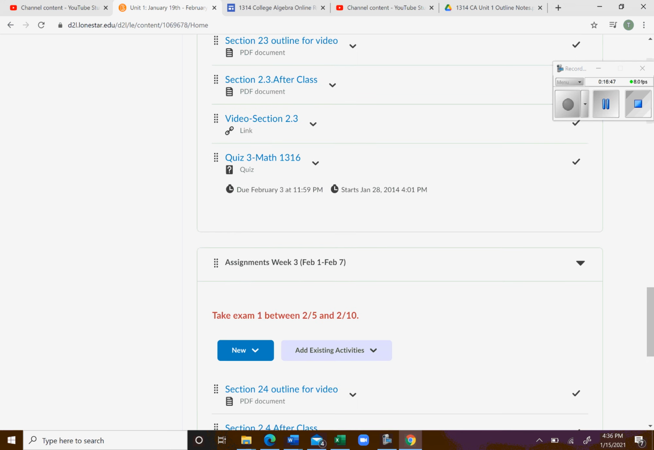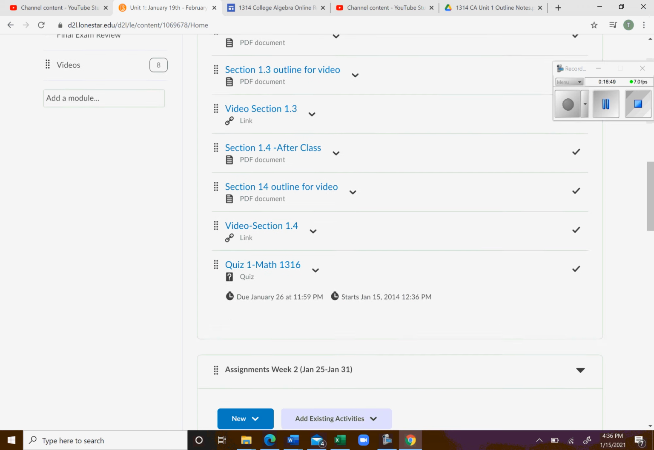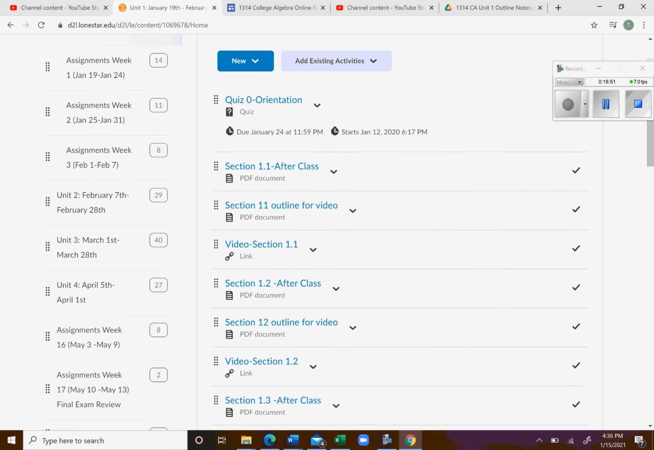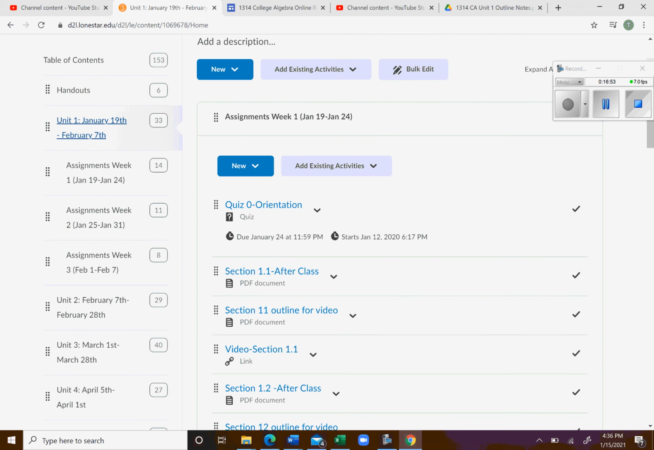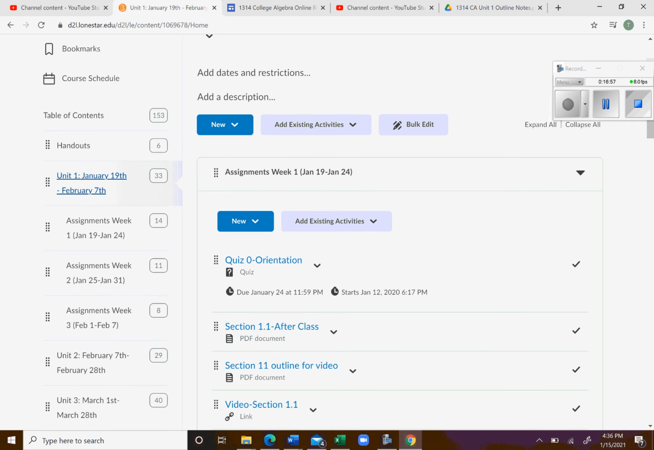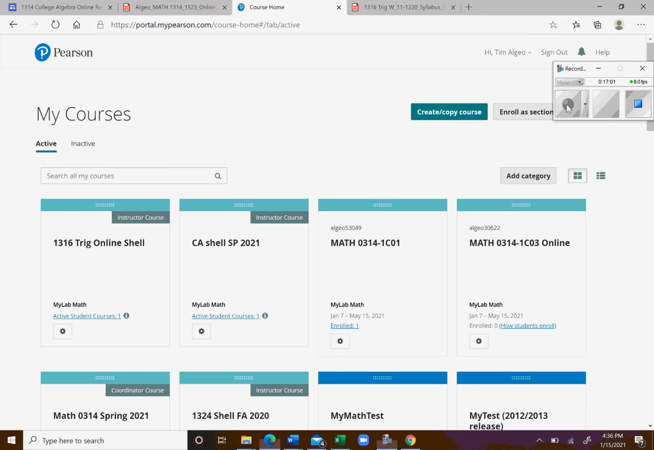Now, the exam will be on my math lab, and so that's what we'll go ahead and take a look at next. So I showed you our first unit. The other units look pretty identical to how this is set up. Okay, so let me see. Let's go to, so here's my math lab. So you will be registering for this 1316 trig online shell.